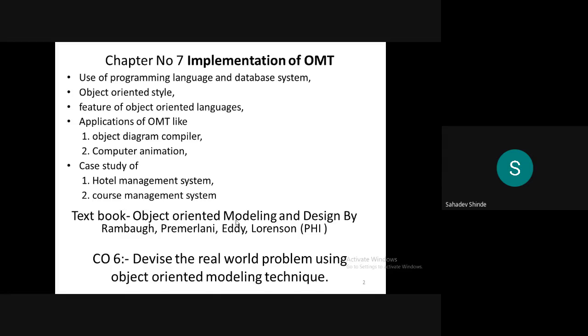The remaining points we will see: features of object-oriented languages and applications of OMT like object diagram compiler and computer animation. After that, we will see the case study of hotel management system, and the second one is the course management system. Before learning this, first of all, we will take a review of what we covered in the morning lecture.